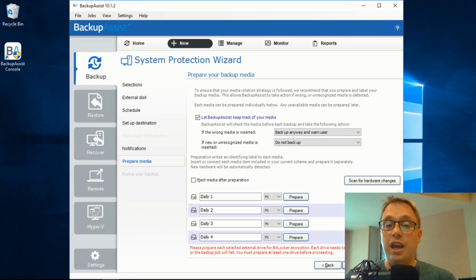Once we set up our notifications, the next stage is to prepare the media. Now, preparing of the media does two simple steps. The first one is to label the media digitally. It's not the actual Windows name of the drive here. This is more the fact that it's creating a file on the root of the drive that's a unique identifier that BackupAssist can recognize. So it knows which drive is plugged in at which time.